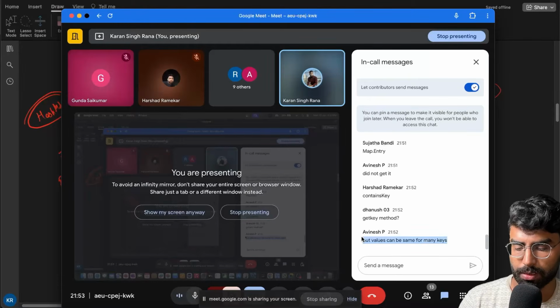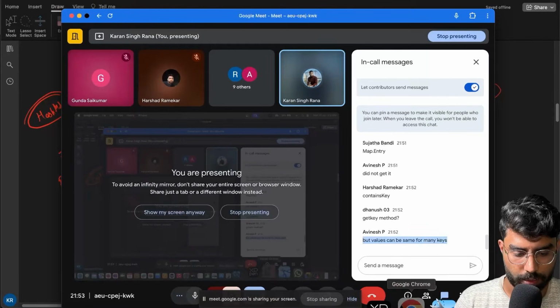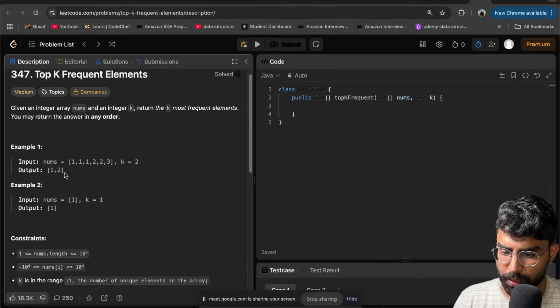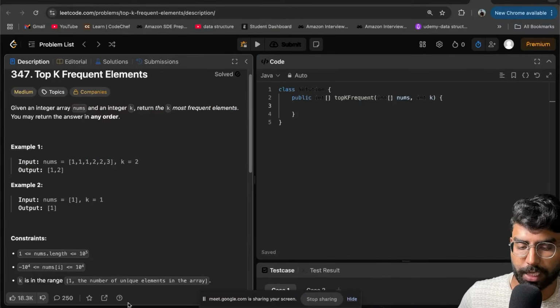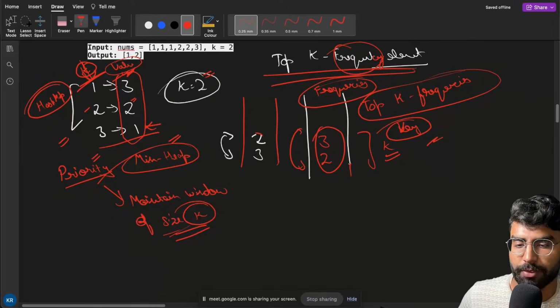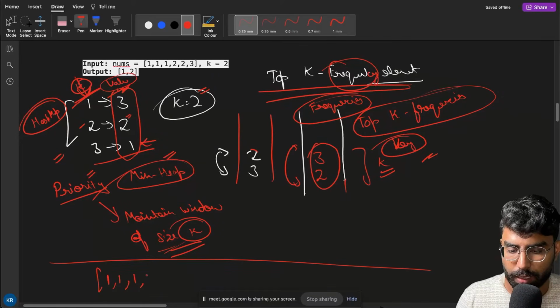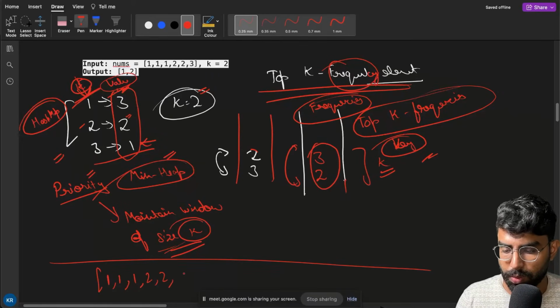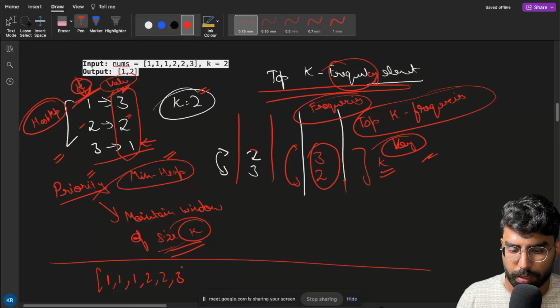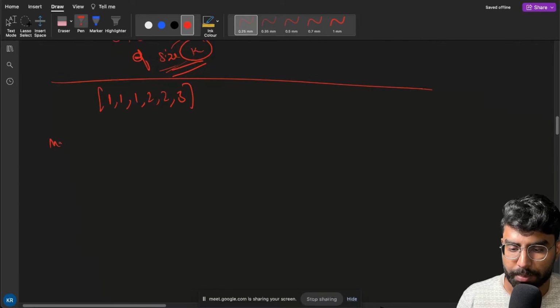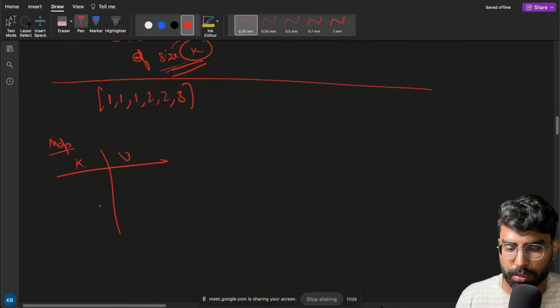K minus 1, say start. Let me check in the question first. We need to return 1 and 2. Okay, let's update this answer. So we will be pushing values 1 1 1 2 2 then 3, right? So first we will be using a map. Key will be the number and values: for 1 it's 3, for 2 it's 2, for 3 it's 1, right?